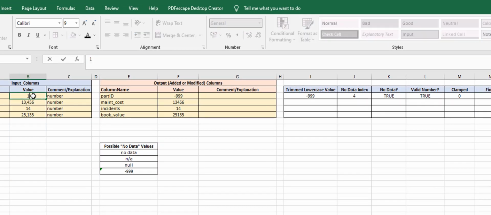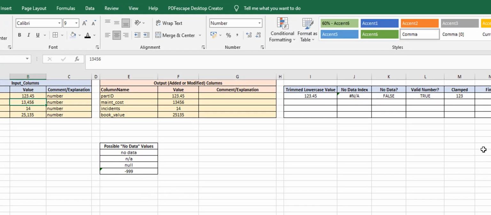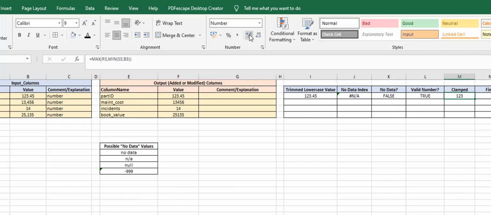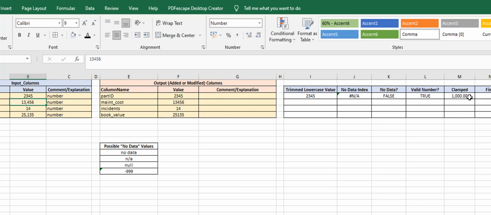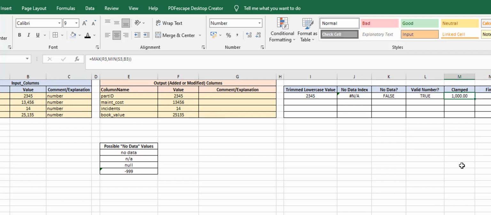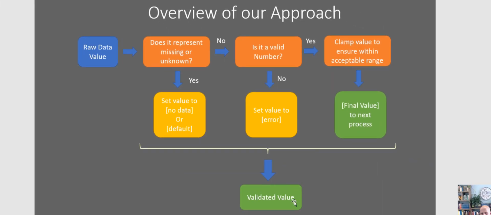If I put in a 123.45 in here, it will put in there a 123.45. If I put a value bigger than 1000, let's say 2345, it's clamping it to 1000. Okay, so now I've got everything in place to calculate this final value that's going to come in here. All I need to do is to pick which one of these three I'm going to be using.